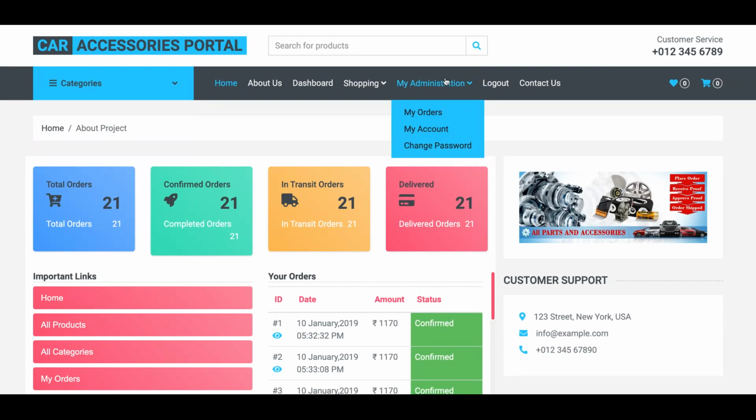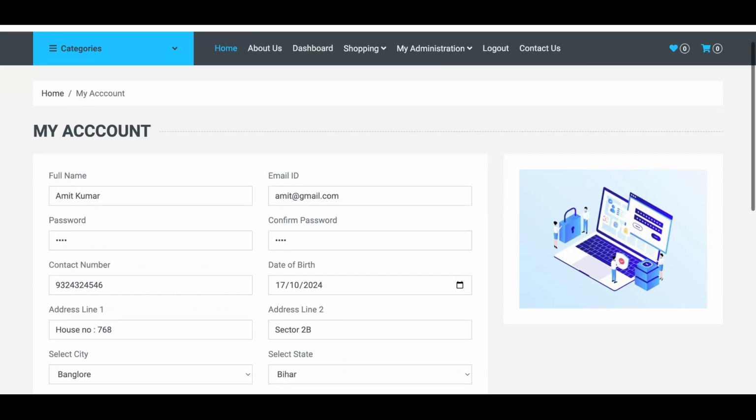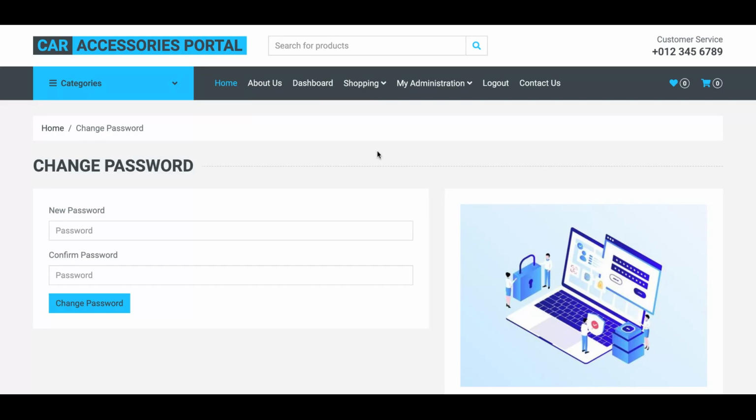So now this is the my account page. You can update your account details here, and this is the change password page. Here you can easily update your password. So this is all about the front end pages.